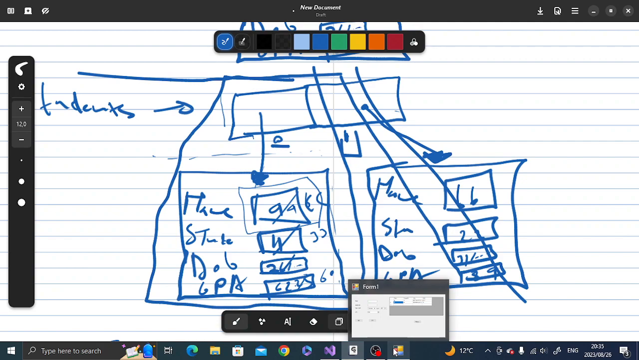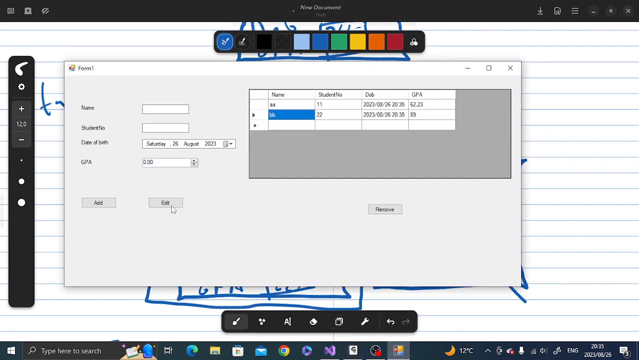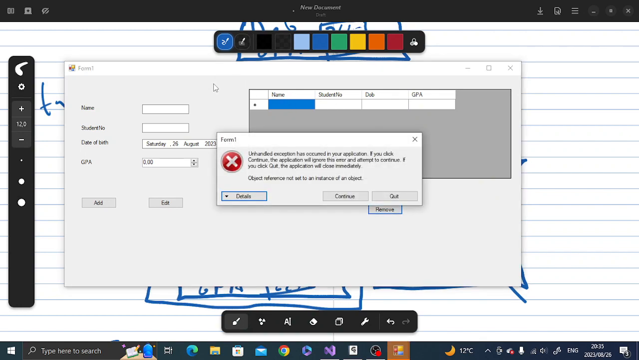So let's see if that's the case. Then I say remove, so you see that one is gone. Then here I can say remove, that one is gone. Now when I say remove again, what's going to happen? Nothing, because it's going to crash.